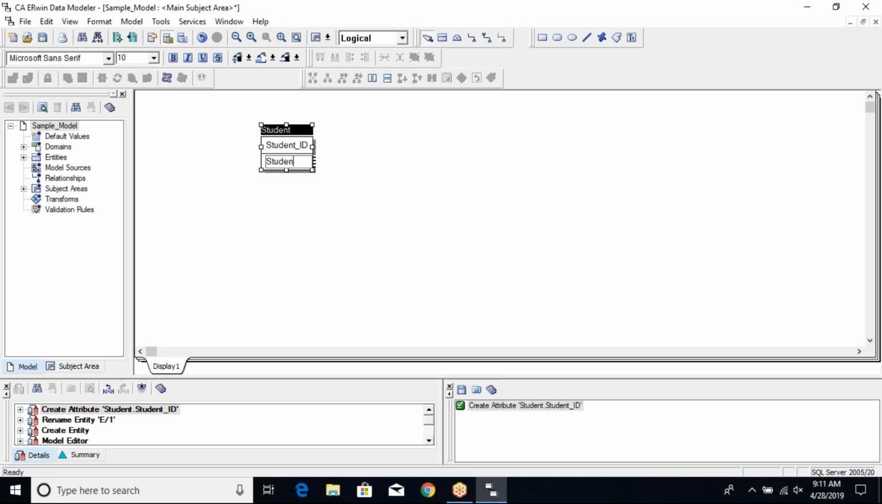So let's say it's going to be student name, and just press enter to define another attribute, and it's going to be, let's say, the birth date. And then just click outside and you would get your columns defined in the entity. So now we have an entity called student. The primary key is student_ID, and the columns that we have added are student name and birth date.